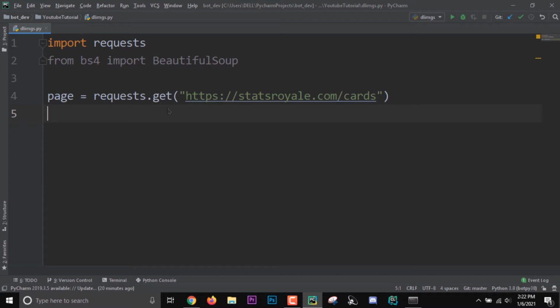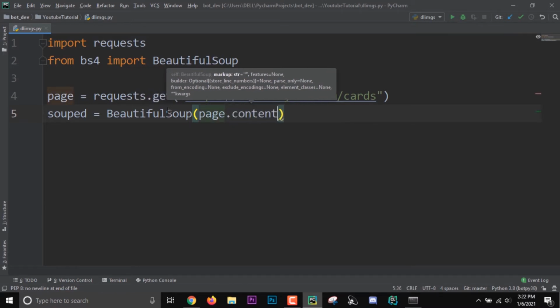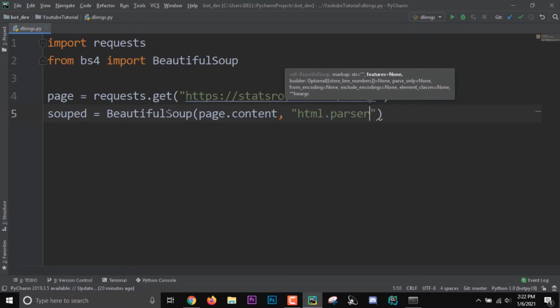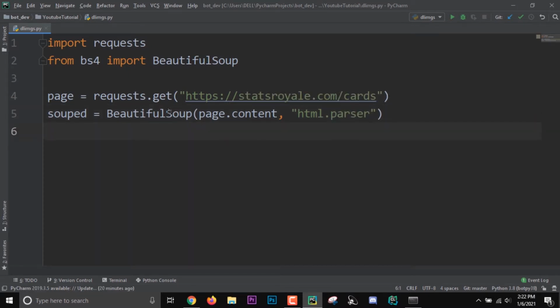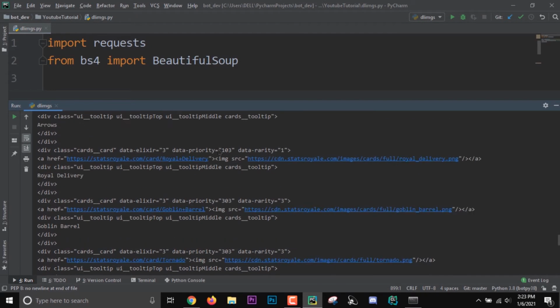Now I'm going to use beautifulsoup to help us parse the information from the page. To do that, just do soup equals beautifulsoup and then pass in the page.content, and then you have to pass in the parser. I'm going to use html.parser over here. Now let's print soup and see what we get. Okay, so here is the HTML, and if you look closely, you can see the image links over here. They're in the img tags.